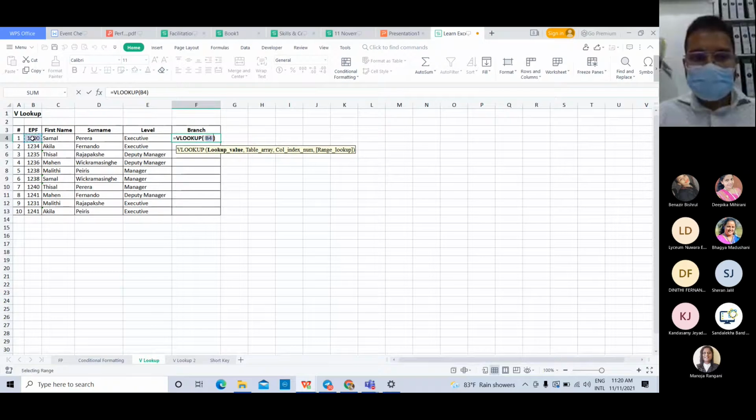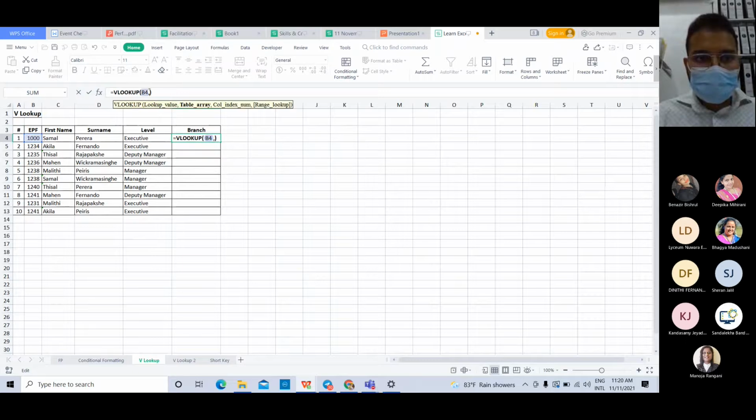So you select this common value that is also available in the sheet that you are extracting the information from. This is the lookup value, comma. You can refer to this tab, it's easy when you refer to this tab. Let me do it again. You selected this EPF number, which is B4, comma. Then the VLOOKUP is asking for the table array.